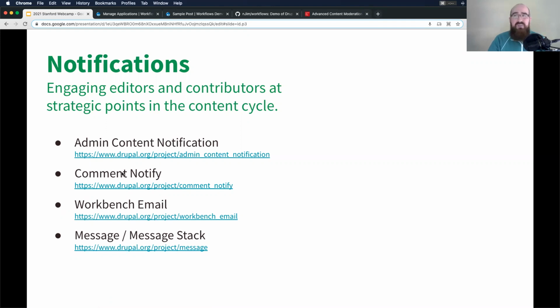I'm also using comments on my job application site where our hiring team can leave comments about the applicant to each other. This extends that first one to allow emails to get sent on comment creation. If you're using Workbench Moderation, Workbench Email is a great solution. And finally, message and message stack. This is the much more end all be all beefy project.